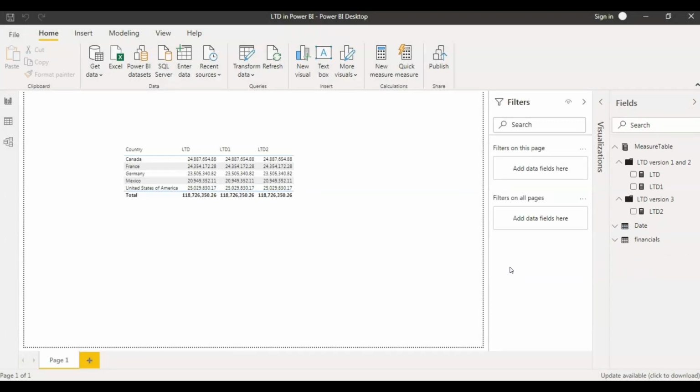I hope this is clear now. I hope you understood how to create measure tables and what the use of a measure table is.